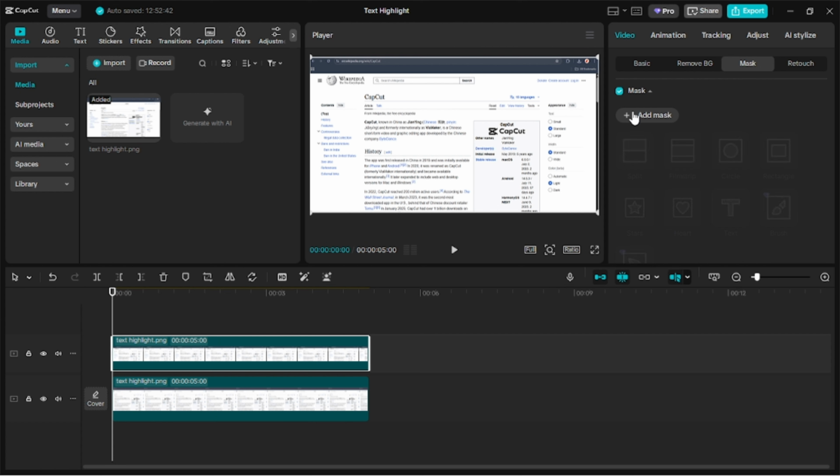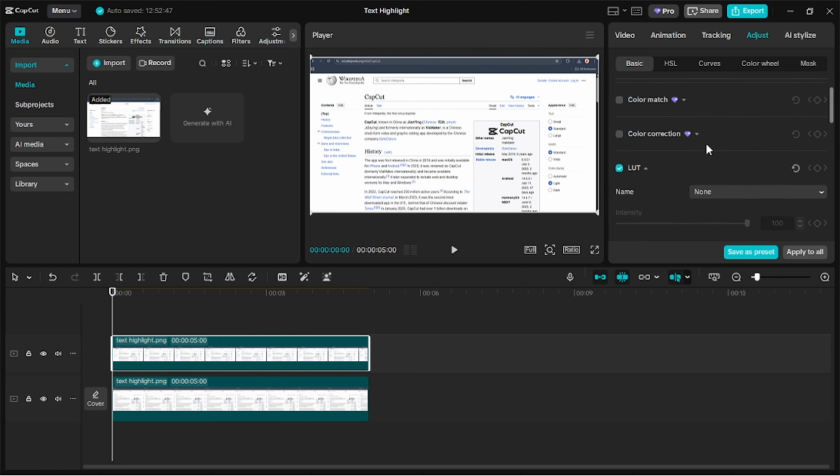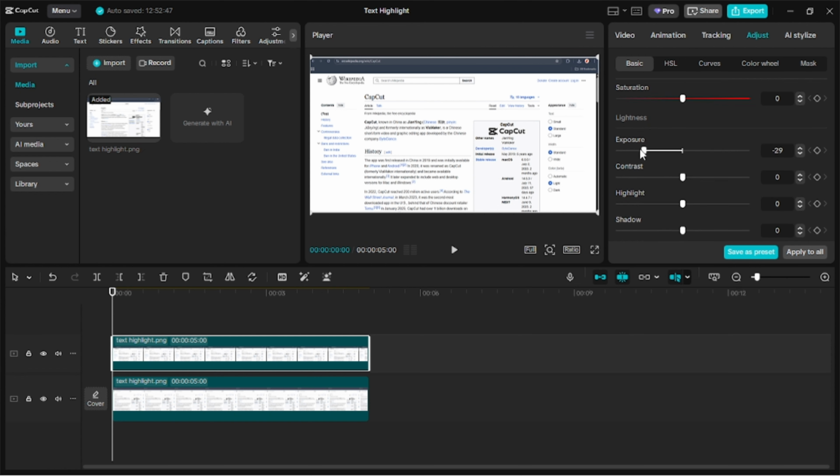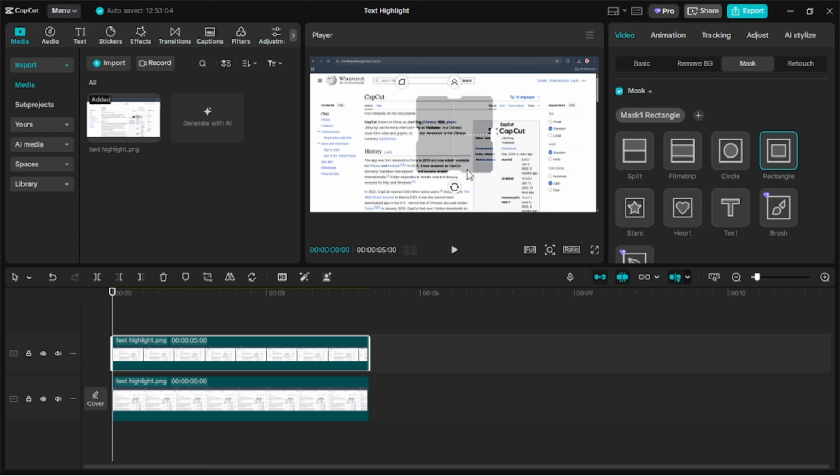On the top layer, go to the Mask subtab and add a rectangle mask. Now navigate to the Adjust tab and scroll down till you find the exposure slider. Bring the exposure to 0 to highlight the rectangle mask added. Now go back to the Mask subtab and bring the rectangle to the place you want to highlight. You can adjust the mask if need be.